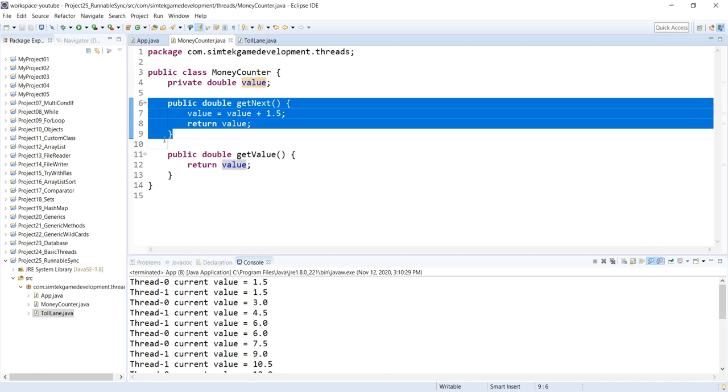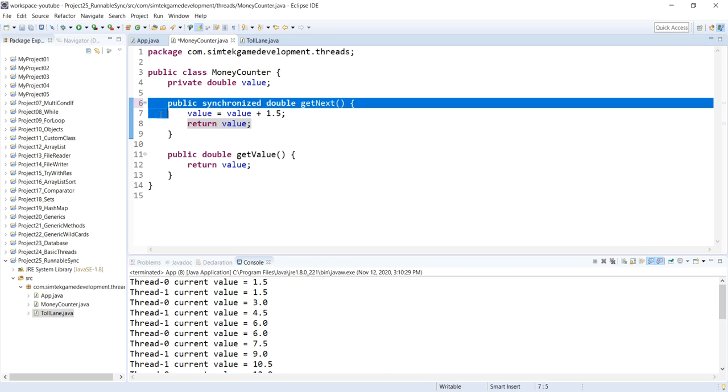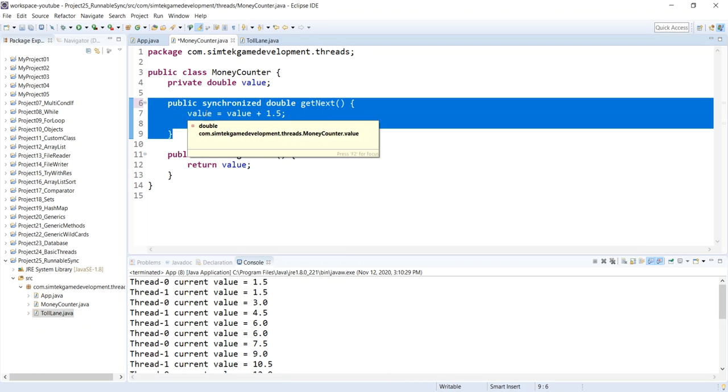Your data is contaminated. So what we gotta do is we gotta make this money counter, we have to make this get next atomic. It's gotta be an all or nothing operation. So use this keyword, oh my gosh, if I can spell this right, synchronized, and that's gonna put a lock on this method. So no other thread can get in there if it's being worked on. It's an all or nothing operation. That's gonna make everything okay. That's all we need to do.